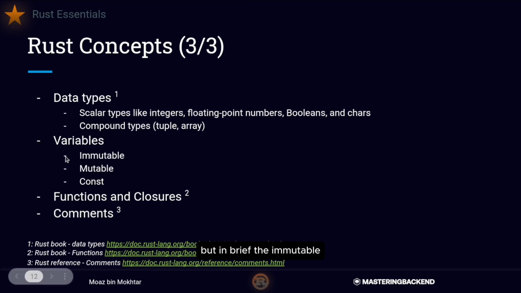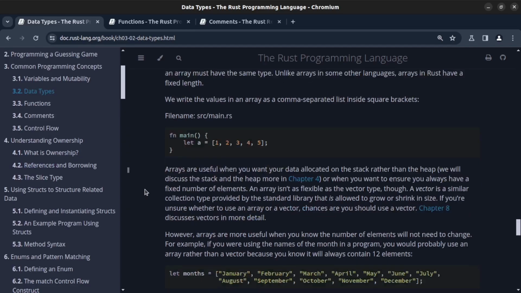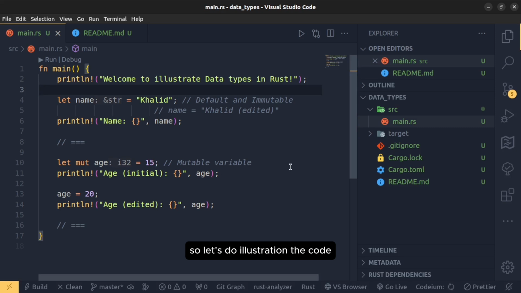But in brief, by default, variables are immutable. This means once a value is bound to a name, you cannot change that value. And for mutable variables, you can make a variable mutable by using the mut keyword. This allows the variable to be changed after its initial assignment. So let's do an illustration in the code.